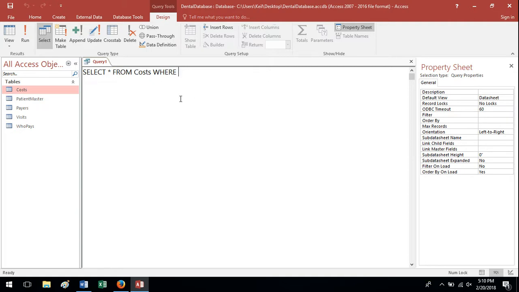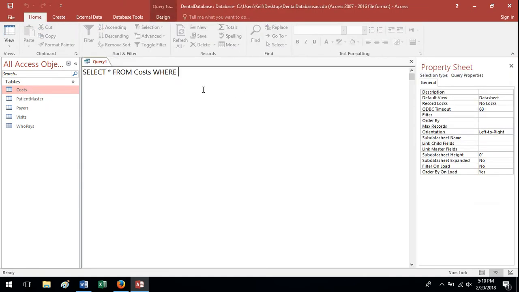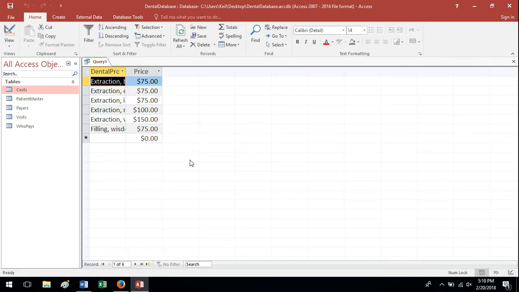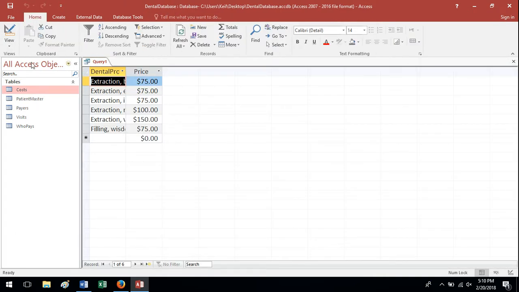So the field name is price, I believe. Let's pull that up and make sure. Yeah, price field is what we're trying to match on. And I'm going to say greater than 50. Let's try it and then I'll explain it in a little more detail. So again, the idea of criteria, now we're getting kind of a subset, or we're getting specific results out of that table. So we whittled down and just got the things that cost more than $50.